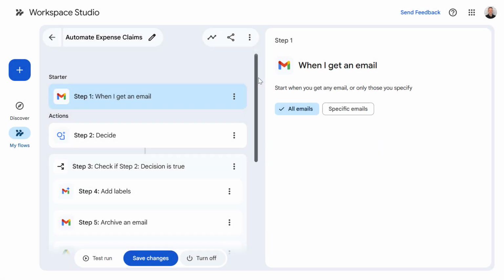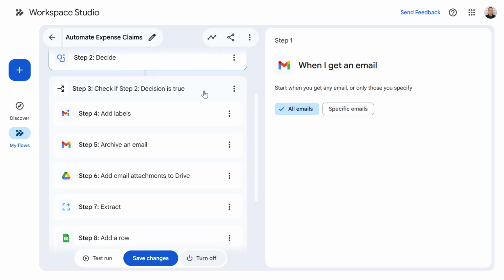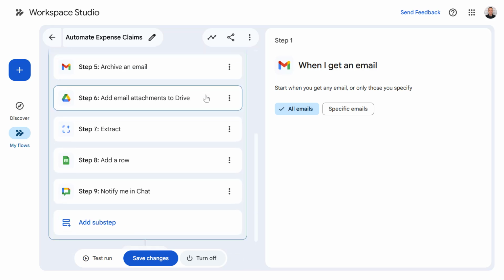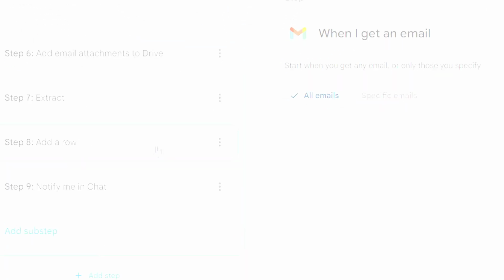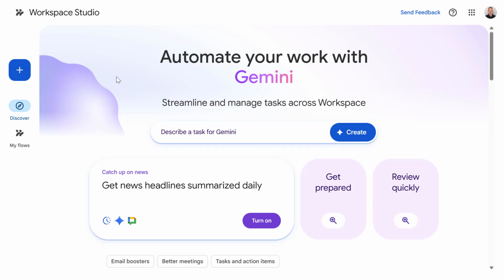Here is our roadmap. We'll start with a Gmail trigger, use Gemini to filter the right emails, organize our inbox, save our files, and then finally extract the data into a spreadsheet, and then notify us in Google Chat. Let's build it.